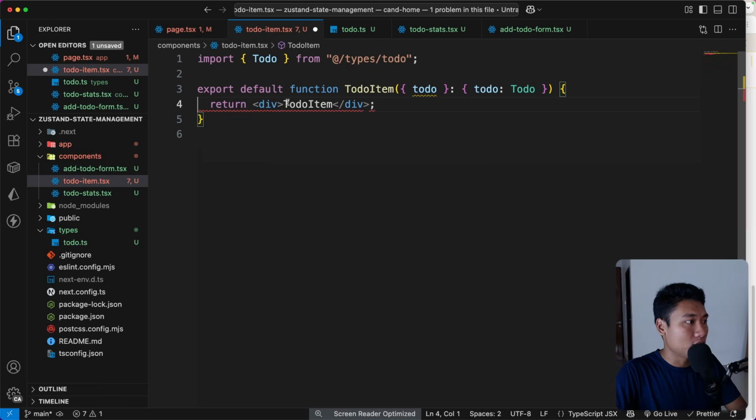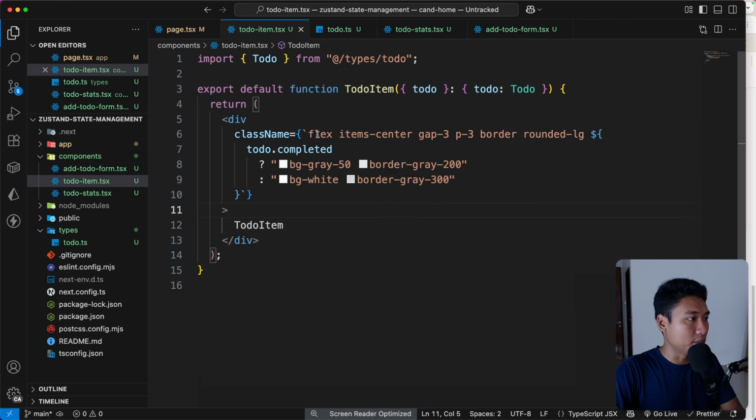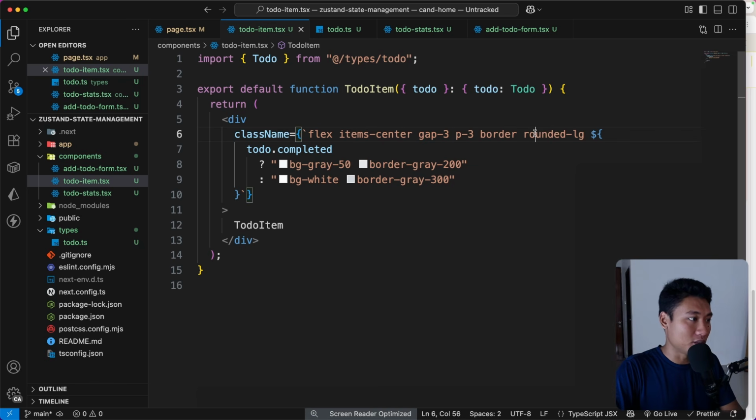Cool. So now let's try to create the UI. First I'm going to add this className in here, right? The className has display flex, items center, the gap is 3, padding, border, and rounded, etc. So if the todo.completed is true, I'm going to use this background gray 50 and the border gray 200. If the todo.completed is false, it's using the background white and the border gray 300. So in here, I just want to render the todo.text so you can see the result.